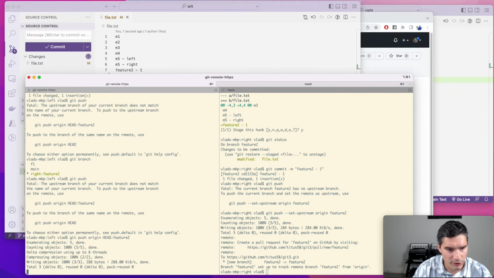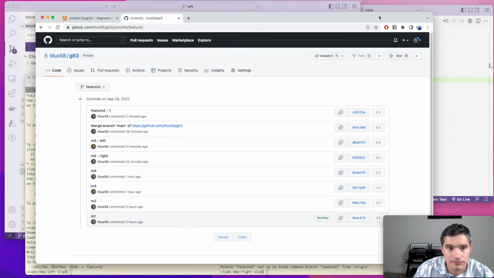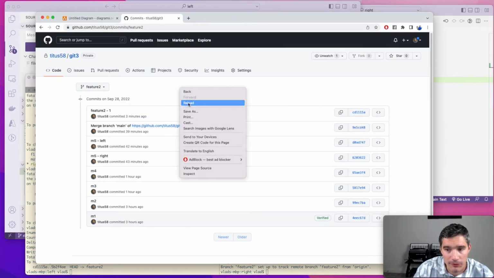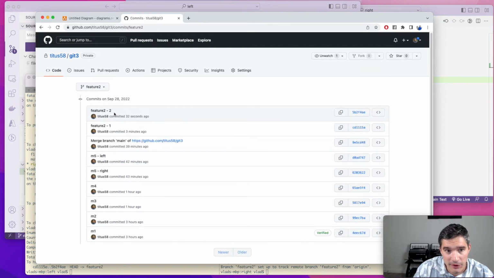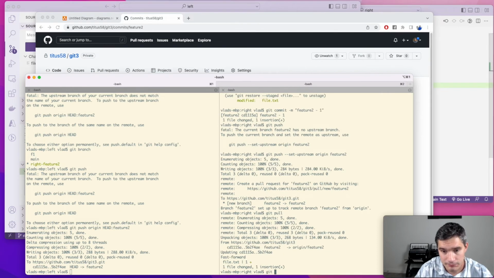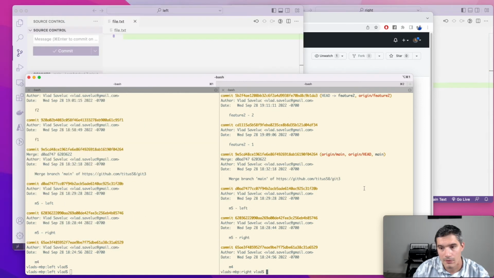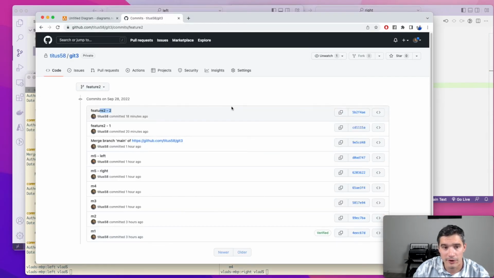So we need to push feature 2 to origin. So now if we look in GitHub, we see that we have both lines. And on the right side, we can do git pull again. And if we do a git log, we see that the commit from the left side made it to the right side.